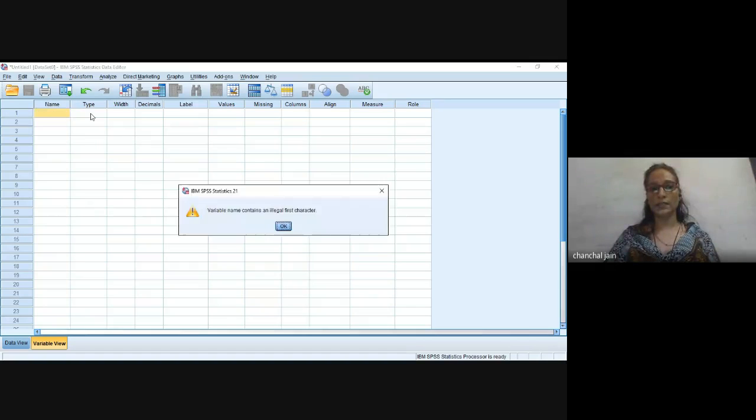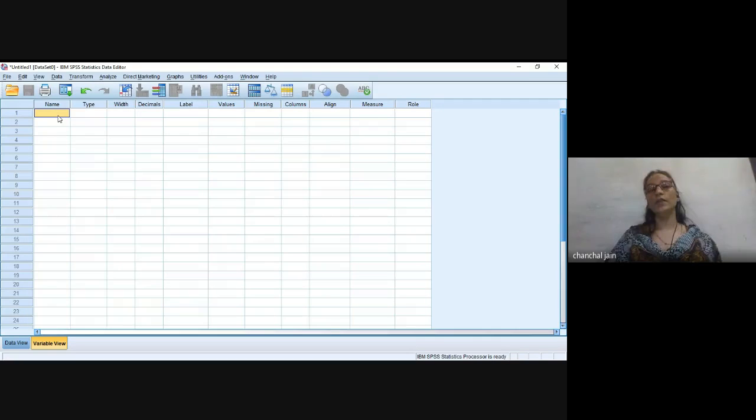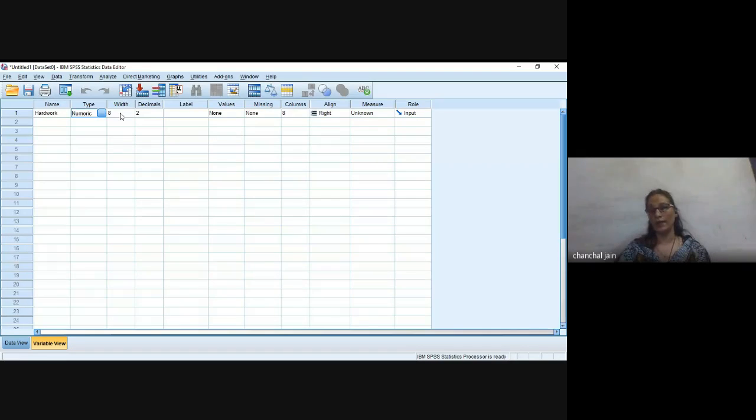Now I am switching to the next. You can see here an error warning coming to me that variable name contains an illegal first character. Maybe you remember I have discussed in the slides, we cannot start a variable name with numbers. So I am just writing here hard work. Now I am shifting to the second cell. Now you can see variable is created. Automatically the remaining cells are filled by the software SPSS. We can change these values as per the need. Whatever we want to keep the values, we can change accordingly.